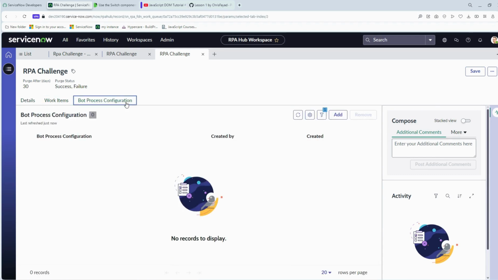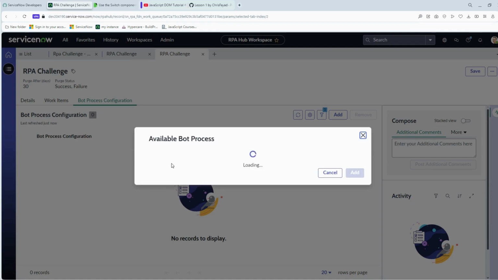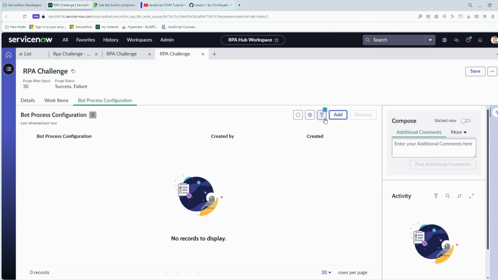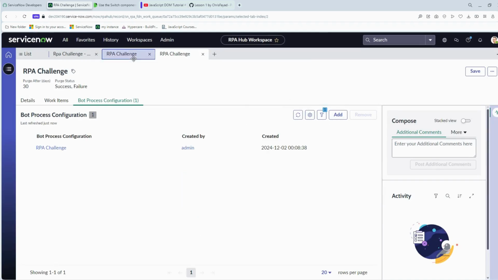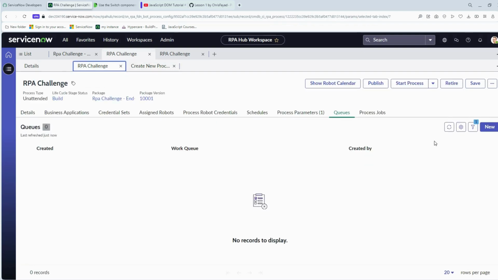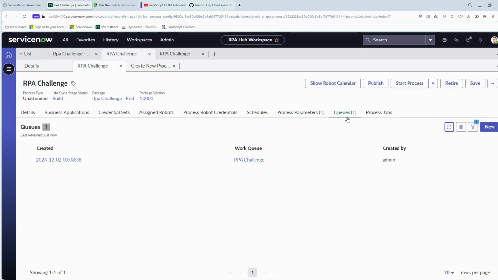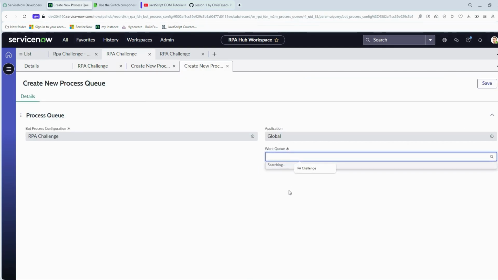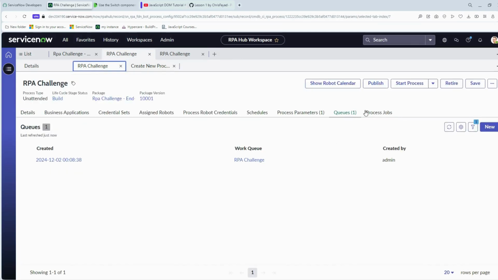Going to the bot process configuration, here you basically have to call your bot process to use this queue, which is RPA challenge. This is same as what I'm trying to do over here. Let me refresh it. Automatically I'll be able to see it. If not, you can click on new and choose the one you want, and then click on save. That will automatically assign your bot process to the respective queue. Now that we have created the queue, process parameter, and our process, this is done.